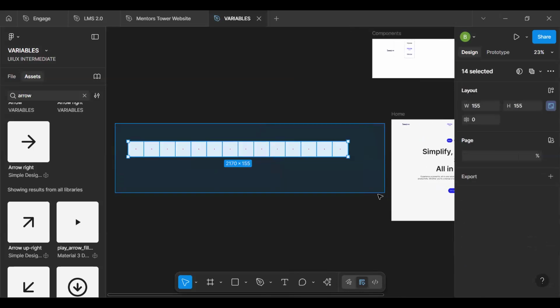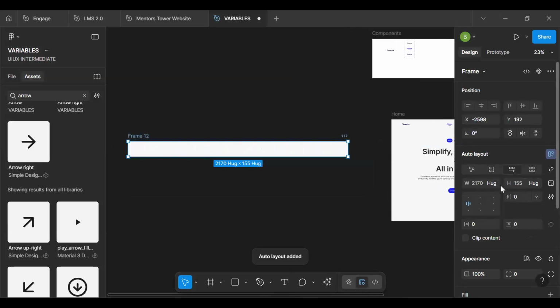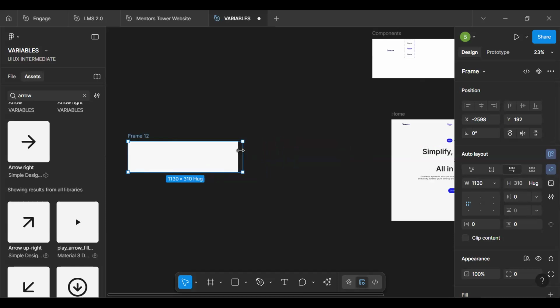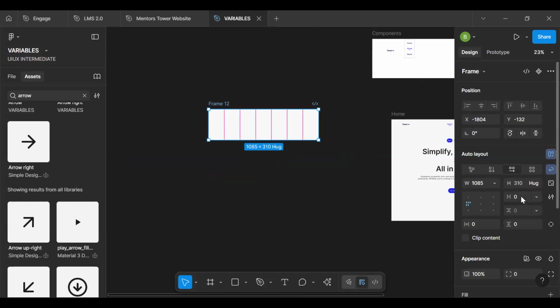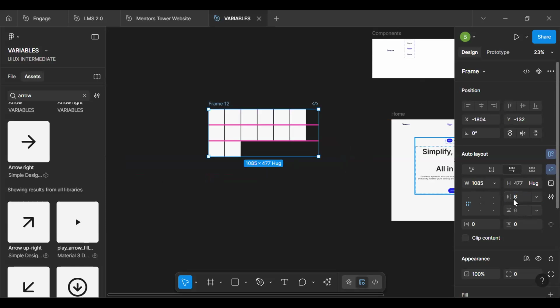Okay, so I'm just going to put this in an auto layout. I'm going to use an auto layout called wrap for this section, because I will want to wrap it. Then I'm going to allow it to breathe a little. It's fine. That's it. Then I think that's just perfect.